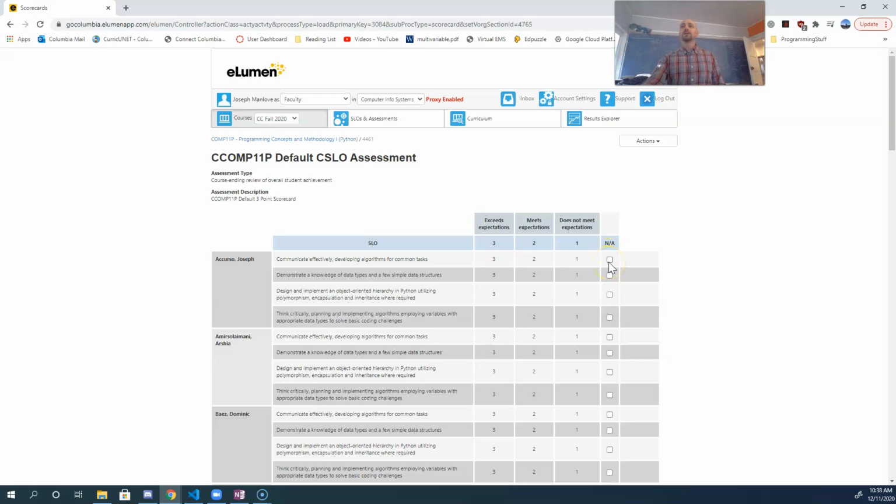In the case that you have a student that's dropped or has not taken the tool that you use to assess, you can click N/A. And that is, in this case, used to mean not assessed. So I simply don't know how they communicate effectively because they never came to class. Remember, this is not a proxy for grades, so they don't get an F in their SLO if you didn't assess it.